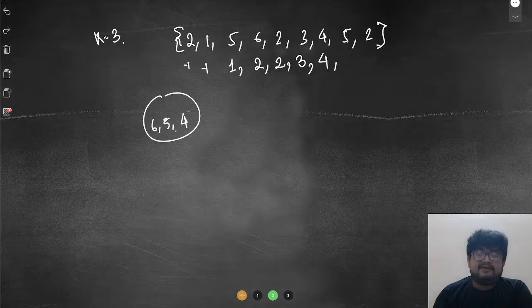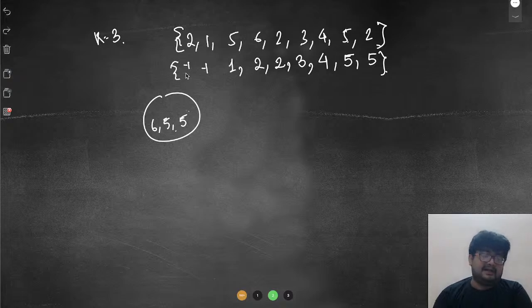Then 5 is coming in. 5 is definitely greater than the minimum element 4, so 5 will be inserted, and the third maximum element will be 5. Then 2 is coming in, it will not be inserted, so 5 will be the kth maximum element. So this will be the answer, right?